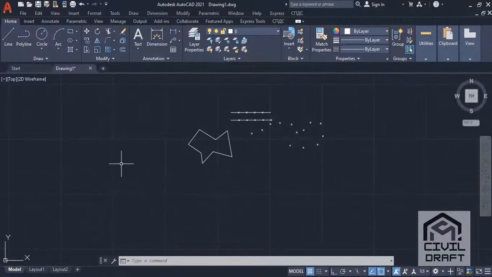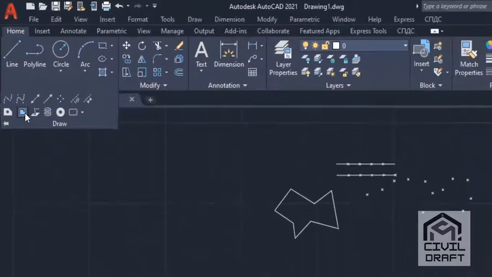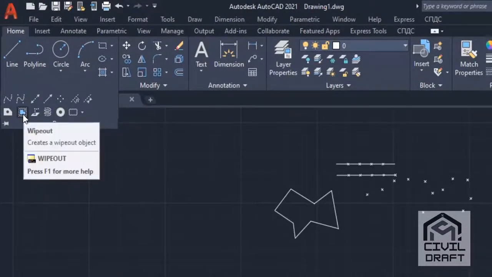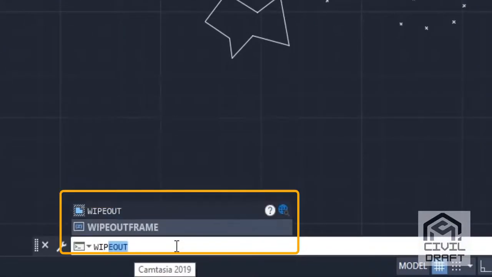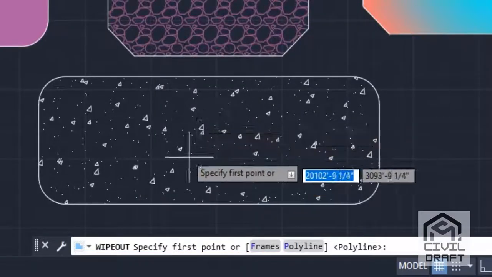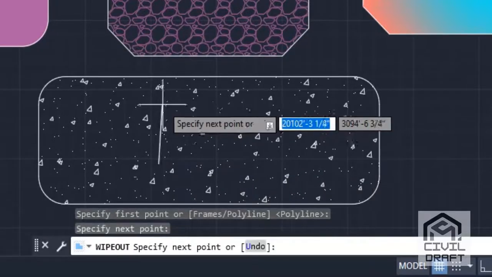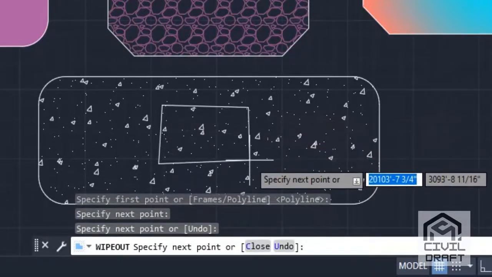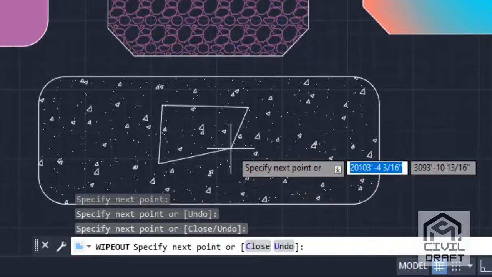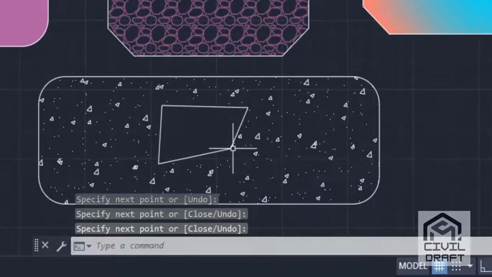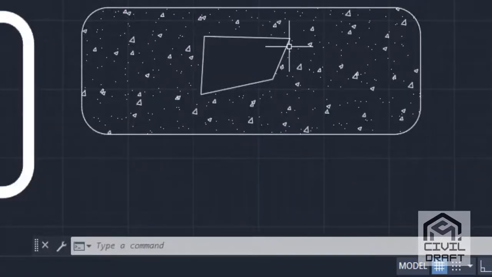Okay, now we'll practice the wipeout command. Here in the draw toolbar there is the wipeout command, or we can type WIP here. It automatically shows you the wipeout command, then enter. We'll use the wipeout command in this figure. Specify first point, specify next point, specify next point. I'll specify one point here and then enter. The portion enclosed by this figure is wiped out.